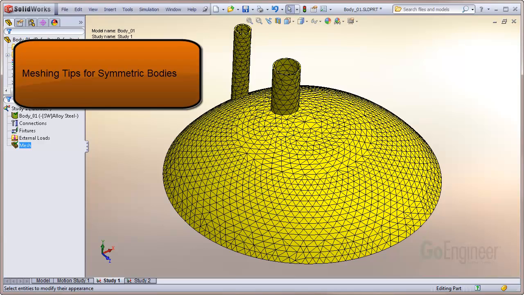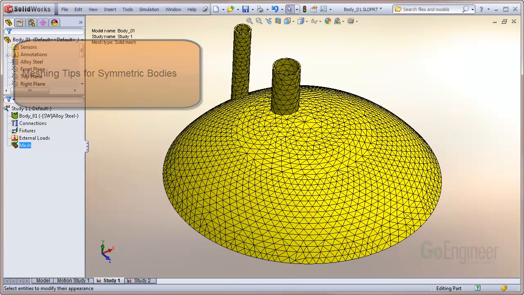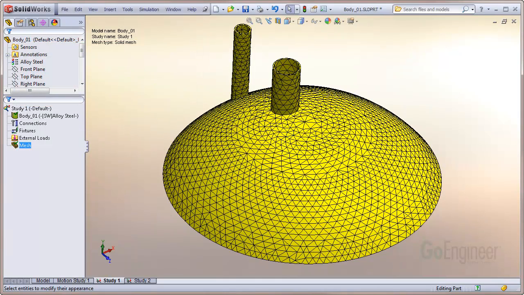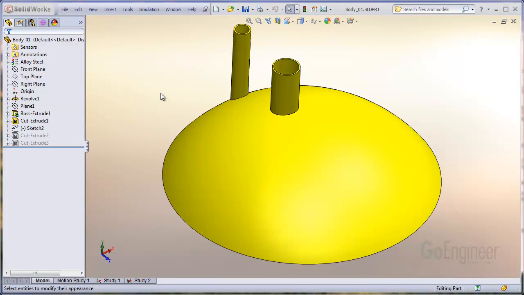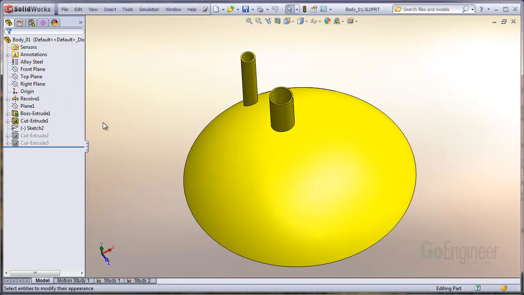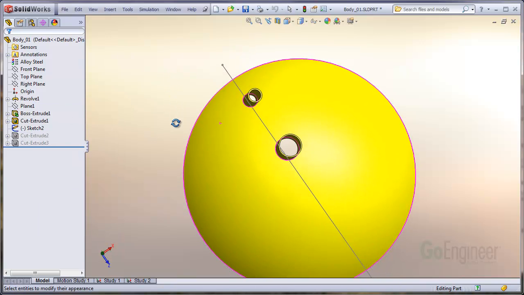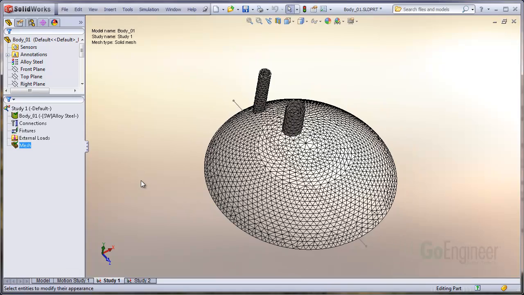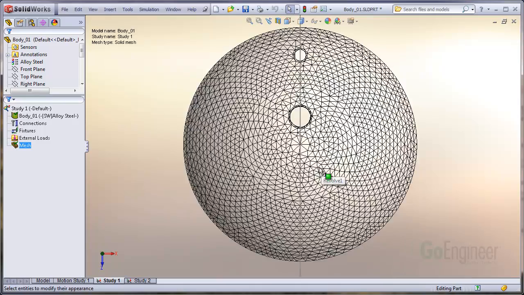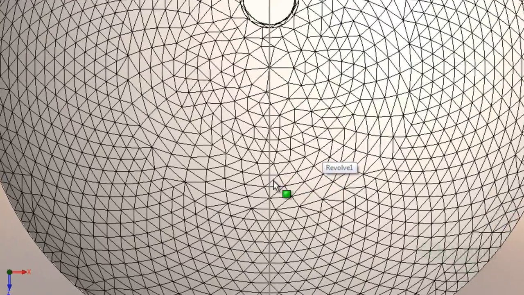This video discusses meshing tips for symmetric bodies. Oftentimes, the resulting mesh won't be symmetric on a structure. Here is a dome structure with pipes, and you can visualize the symmetry line across the structure. When you mesh the structure, you can see some of the element vertices and sides cross the symmetry line.